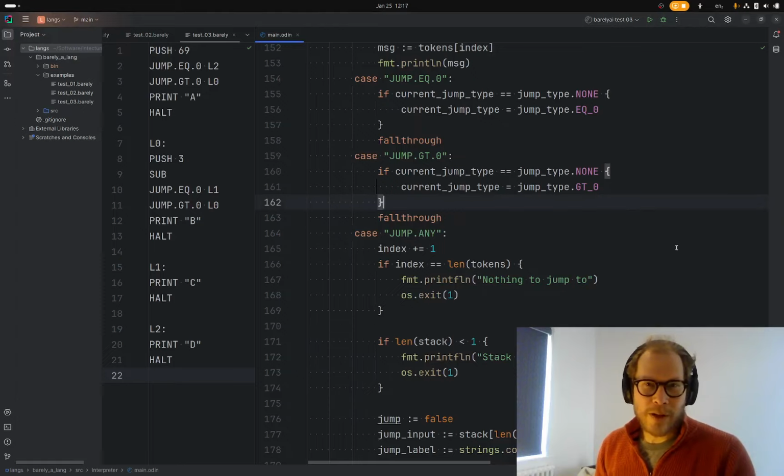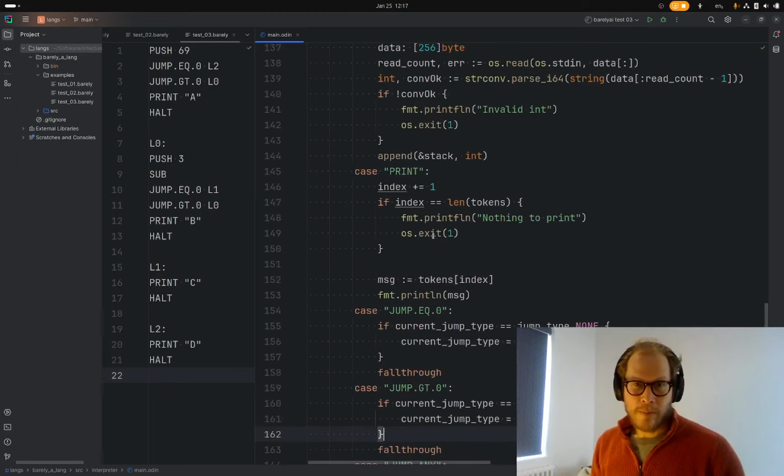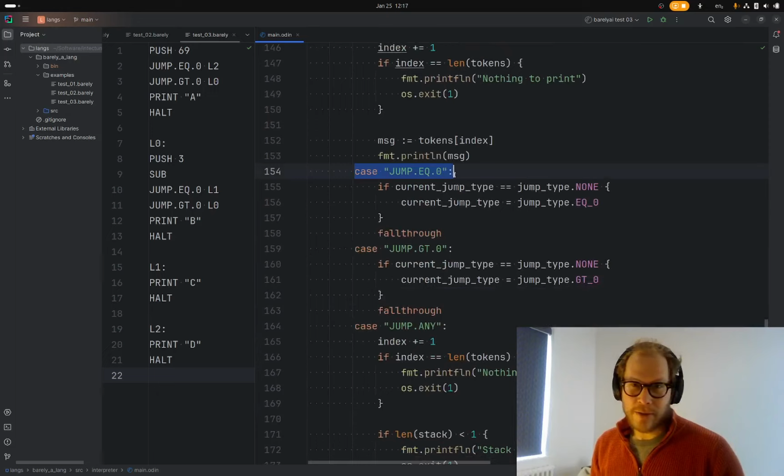Just as a quick recap, we created an interpreter in the Odin language, which so far I'm quite enjoying. I'm sure I'm getting a few things wrong, or at least I'm not doing things idiomatically yet. But so far I've really been enjoying it. It has some great features. My favorite feature so far is the switch statement.